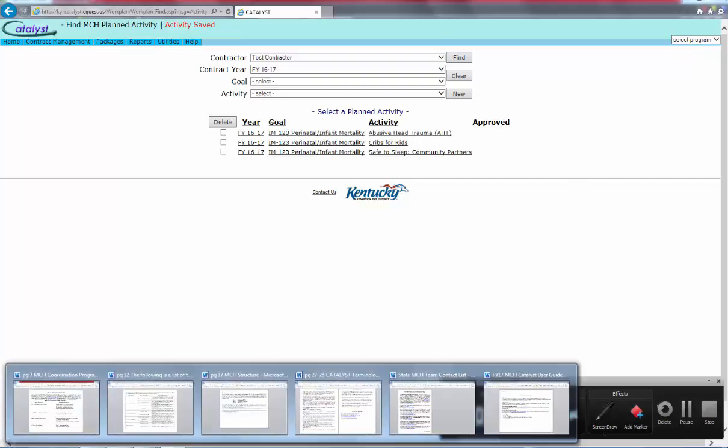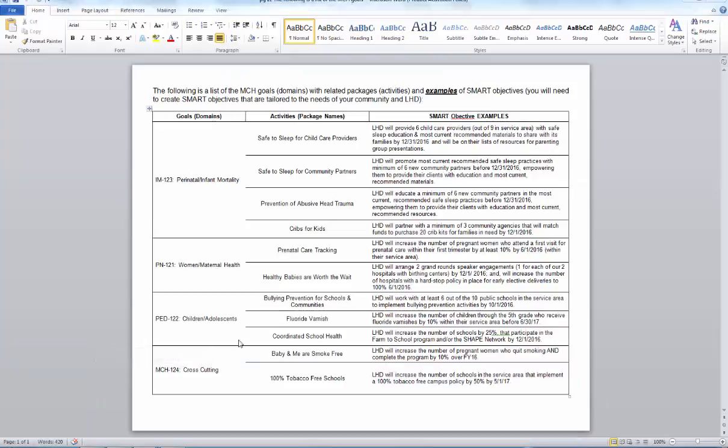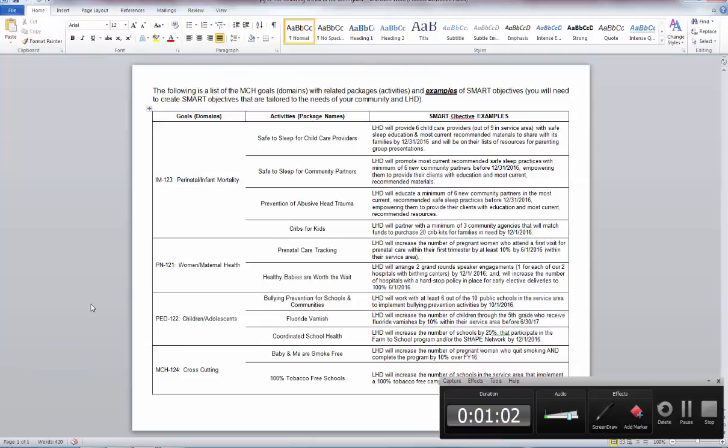The following is a list of the MCH goals or domains with related packages or activities and examples of SMART objectives. You will need to create SMART objectives that are tailored to the needs of your community and LHD. The goals: IM 123, perinatal infant mortality.